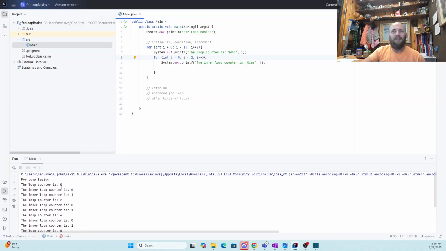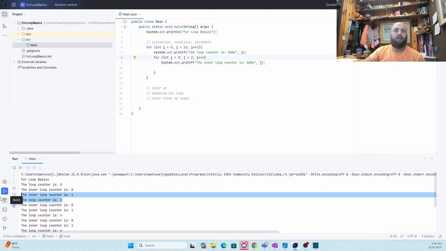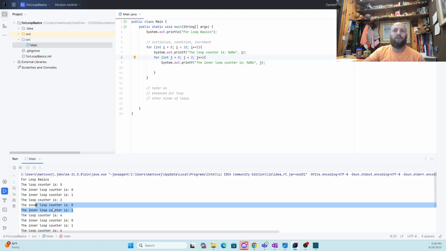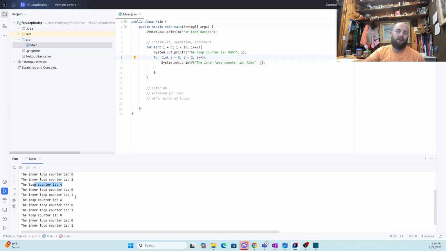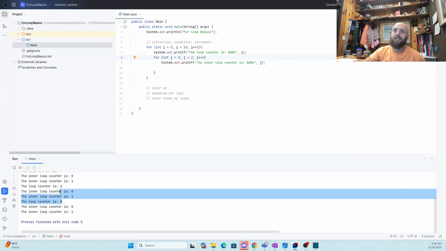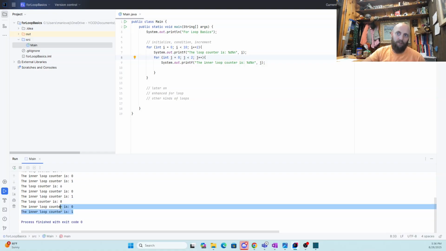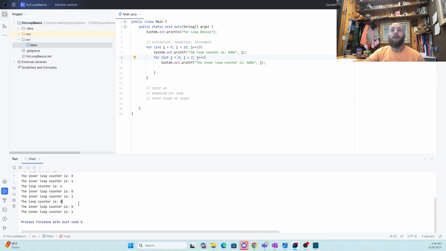Now I got, okay, loop counter, so that's I. So I is 0, inner loop counter is 0 and 1. Outer loop counter is 2, inner loop counter is 0 and 1. Outer loop counter is 4, inner loop counter is 0 and 1. Outer loop counter is 6, inner loop is 0 and 1. Outer loop is 8, inner loop is 0 and 1. Awesome. Great. What if we wanted to do 3 layers deep?